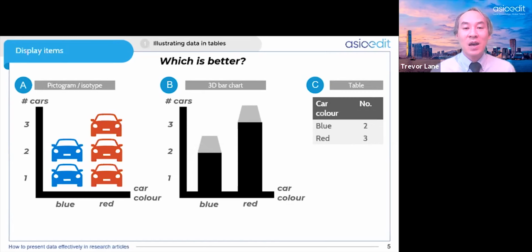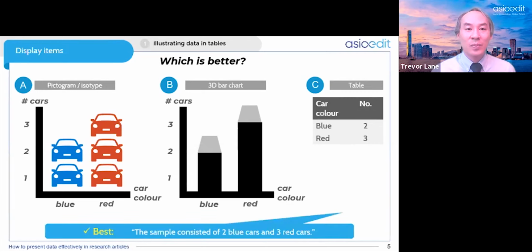So actually the answer here, I would say none of them are better. It would just be best to use text. The sample consisted of 2 blue cars and 3 red cars. That would be clear enough. So sometimes text is better. So do consider what's the best format, figures, tables, or maybe just text. But don't repeat the information in many formats.